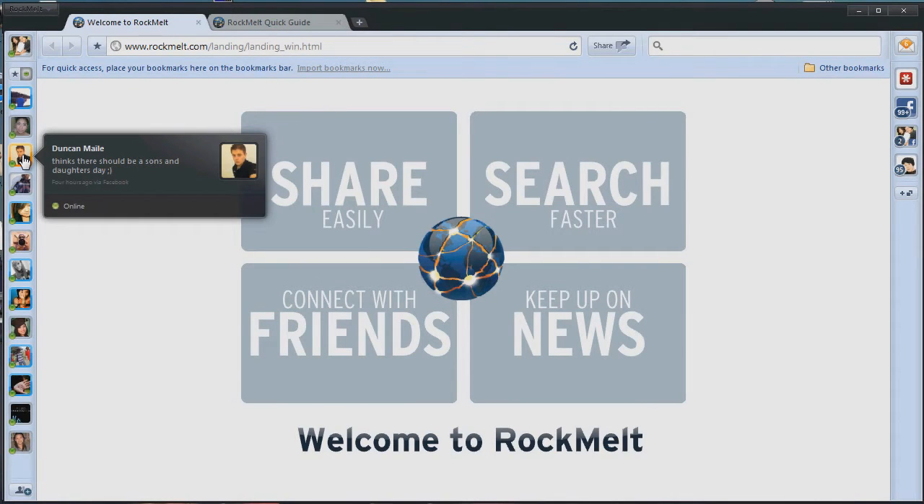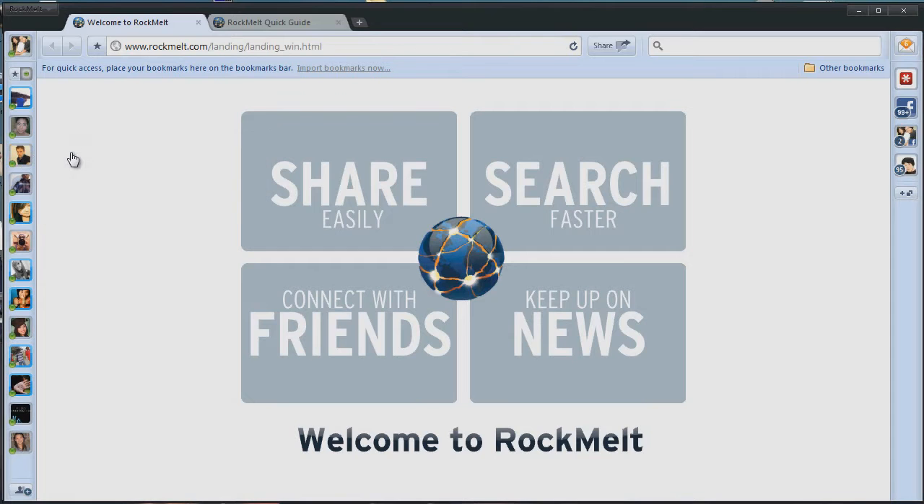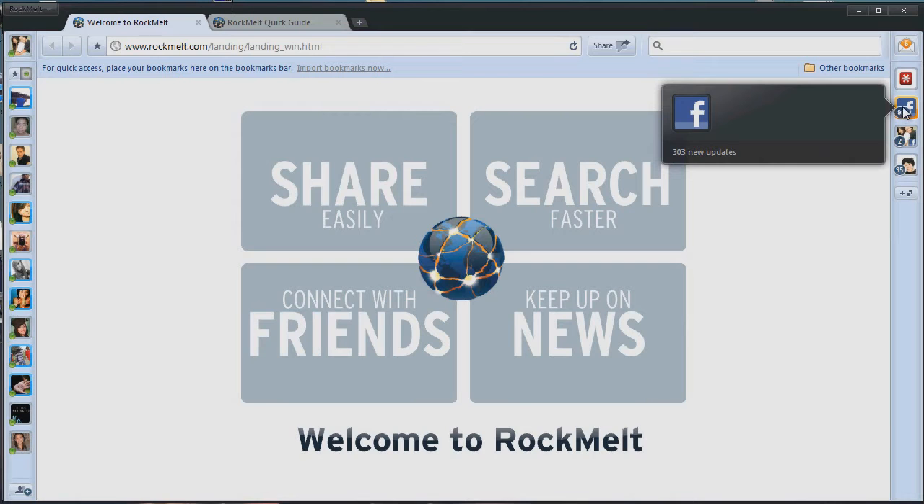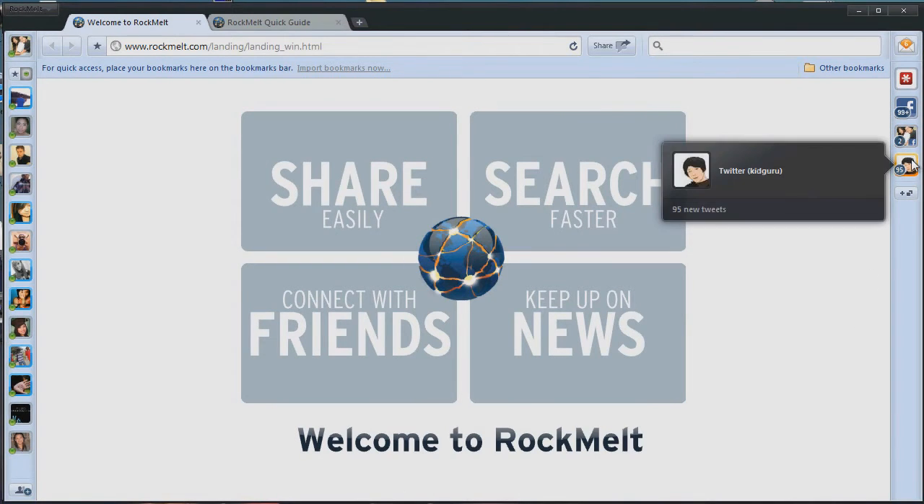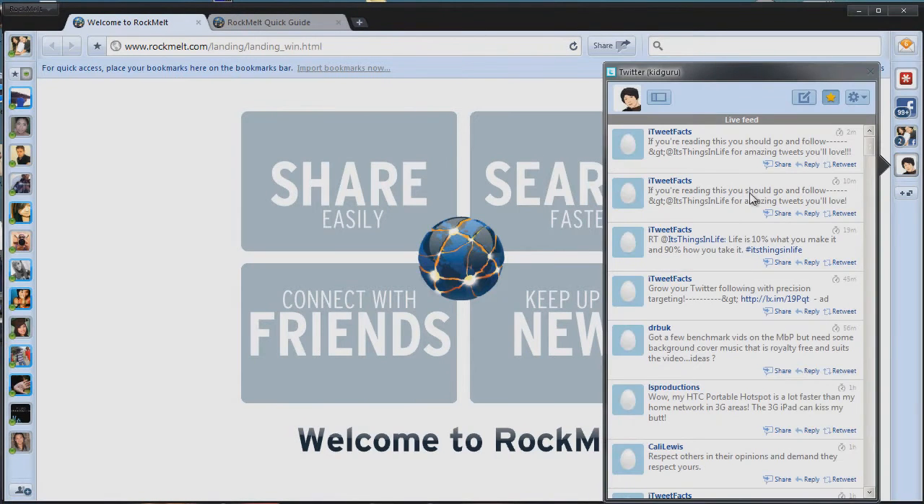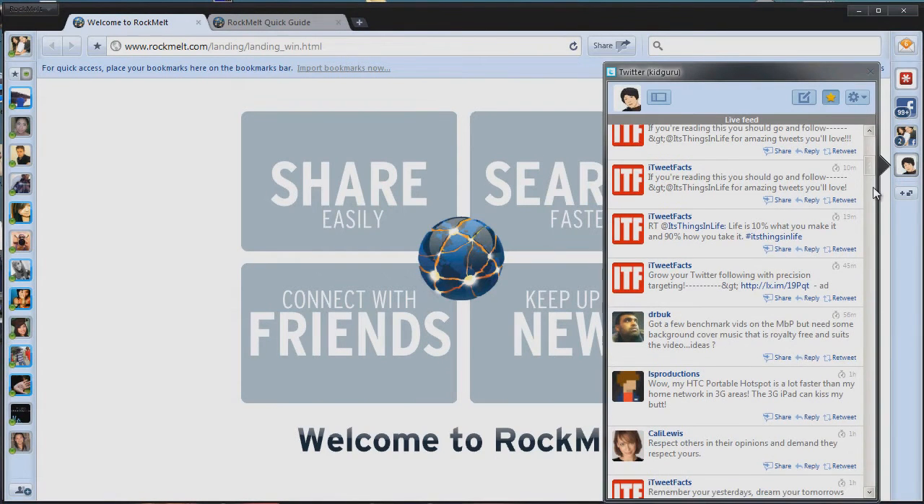Anyways, you can see there I'll show his latest status, and you can see his profile picture. You can also see over here my Facebook updates. If I was to click this, it would show my updates. You can also get my Facebook right there. And then you get Twitter. So you can click this and go into your Twitter stream. So it's all integrated into your browser.